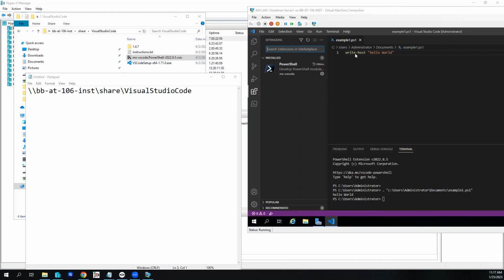Once it's installed, you can do something in your Visual Studio Code, like write host, quote, hello world, do Control F5. And your terminal at the bottom should print out on a line all by itself, hello world. That way you know the extension is installed correctly and it is able to process the PowerShell code.